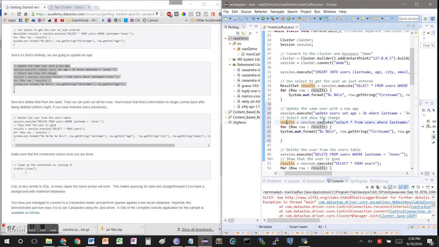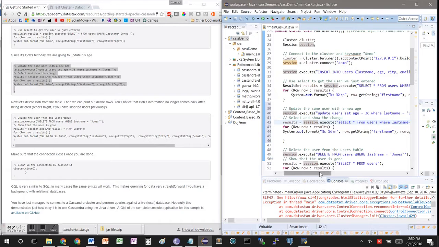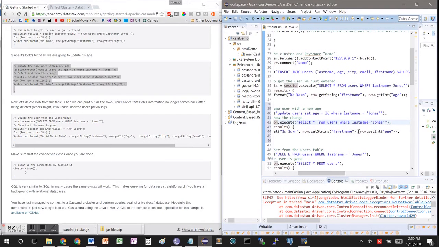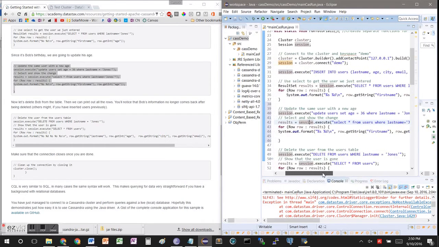So we will set the results to what the session executes here, which is the select the users by last name from Jones. And then again, we're going to print that out, and we want to see first name and age to ensure that we properly updated it.